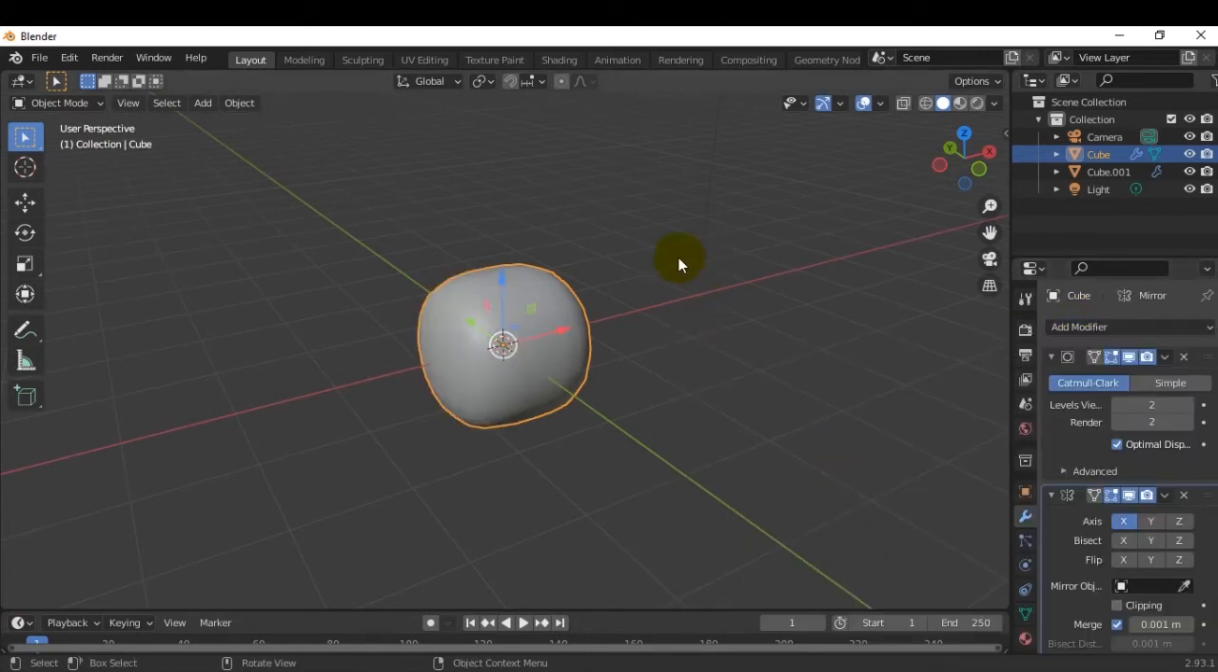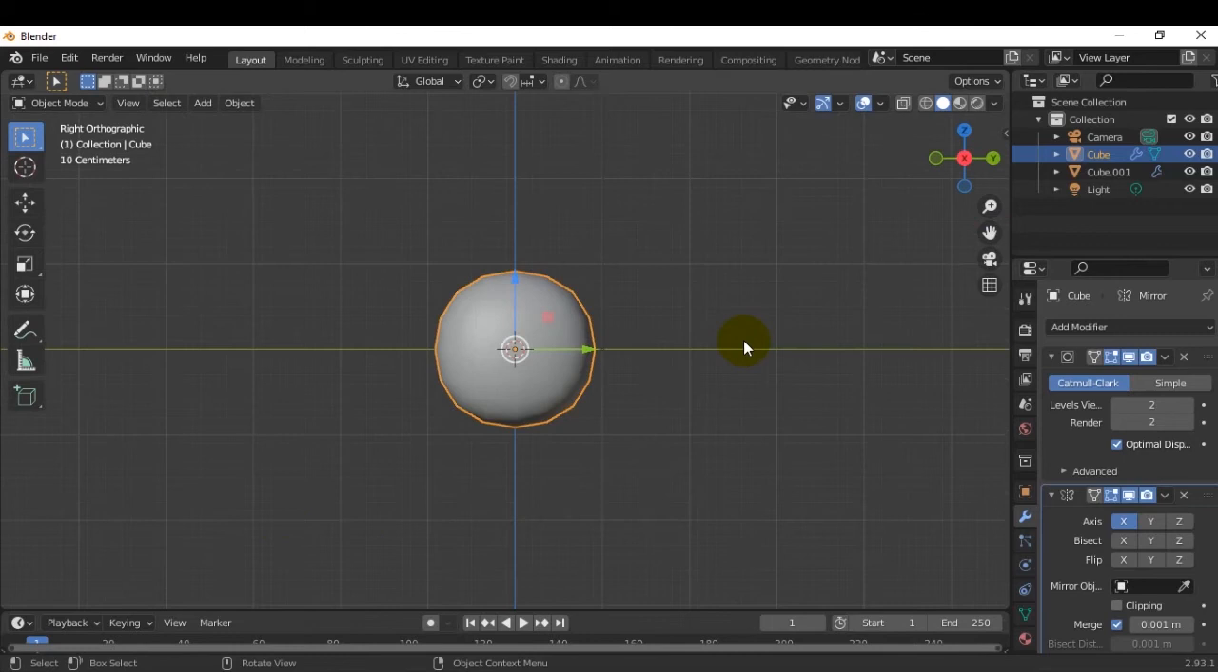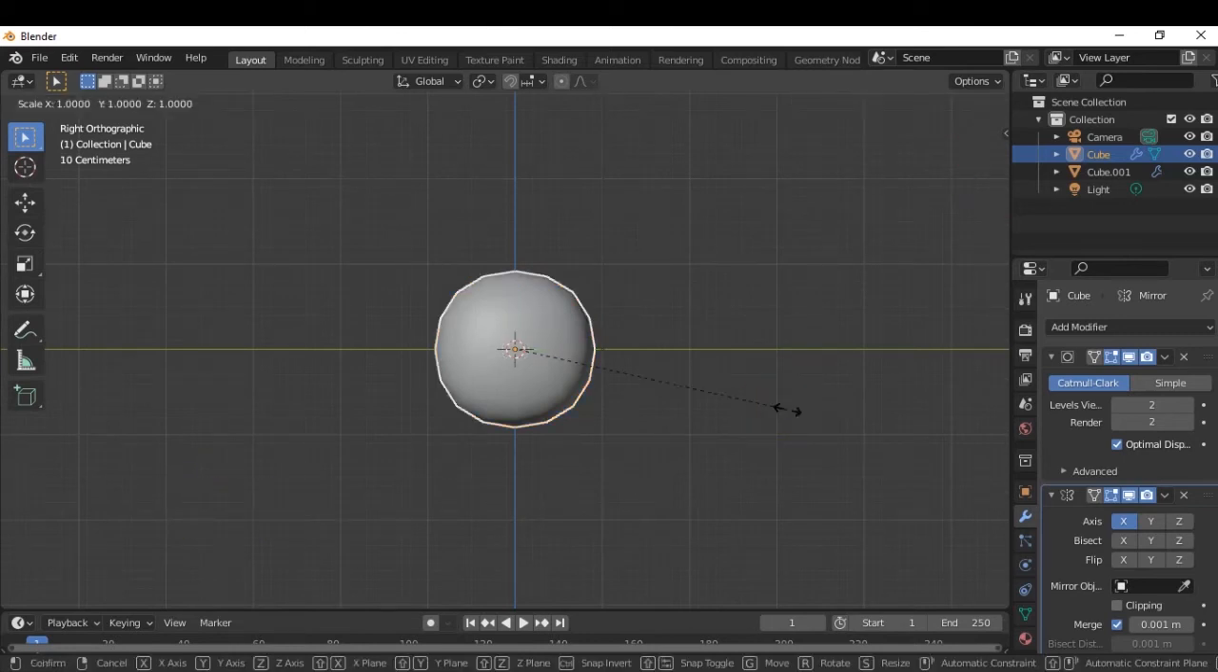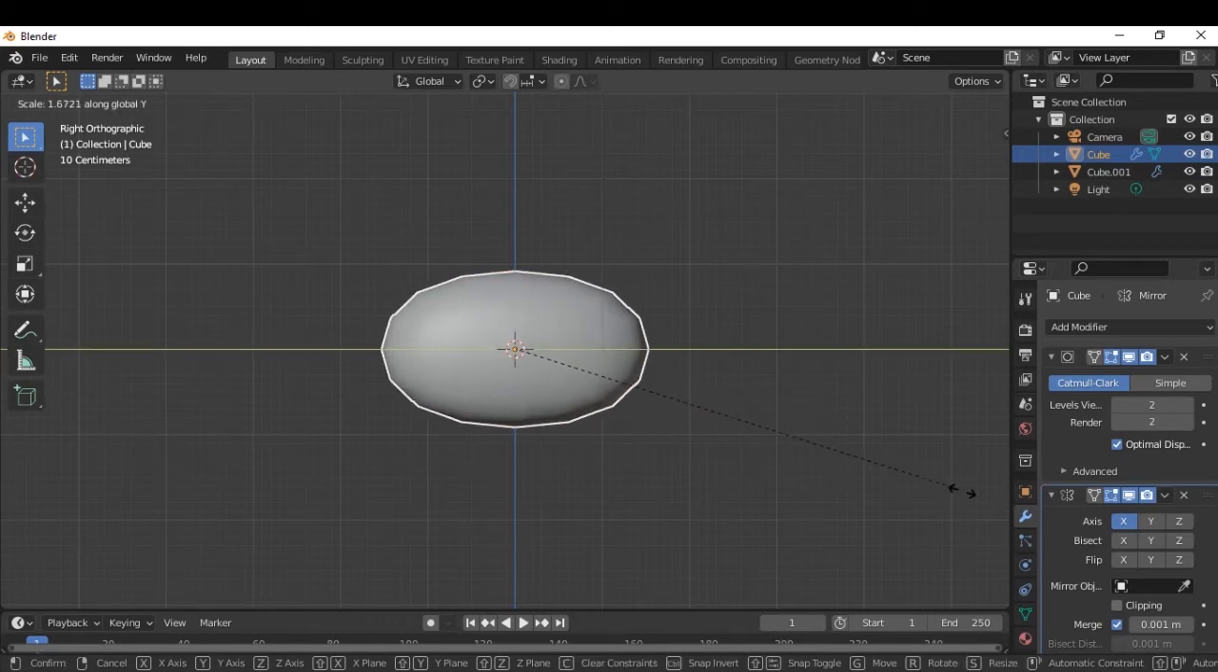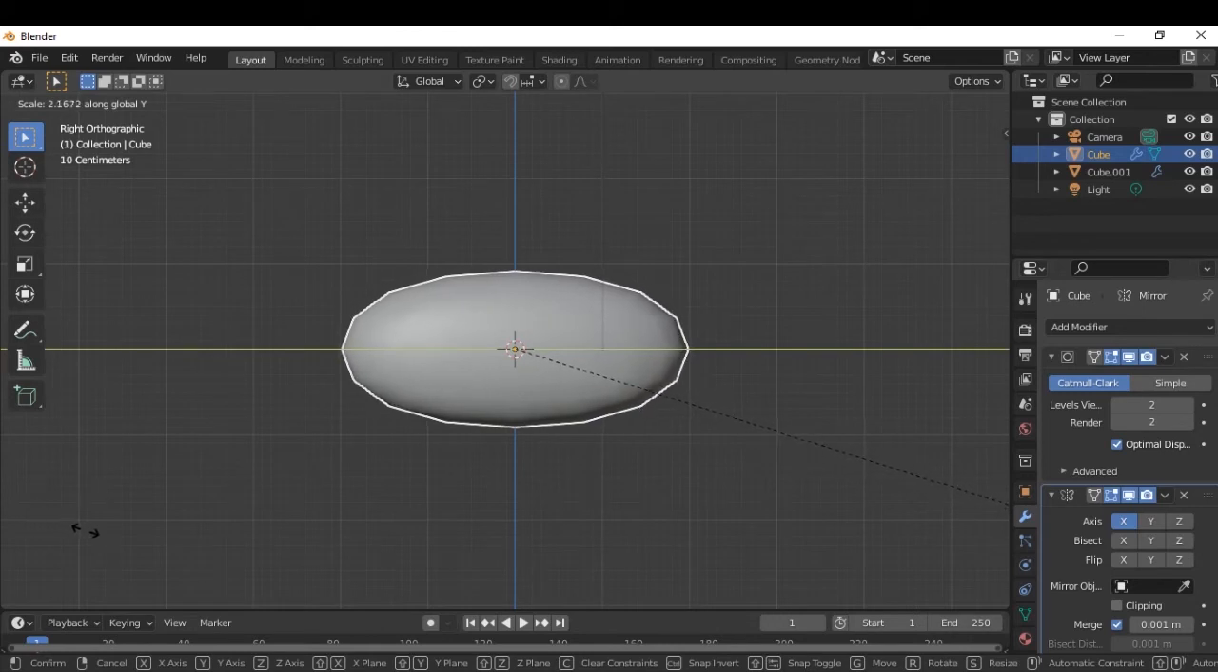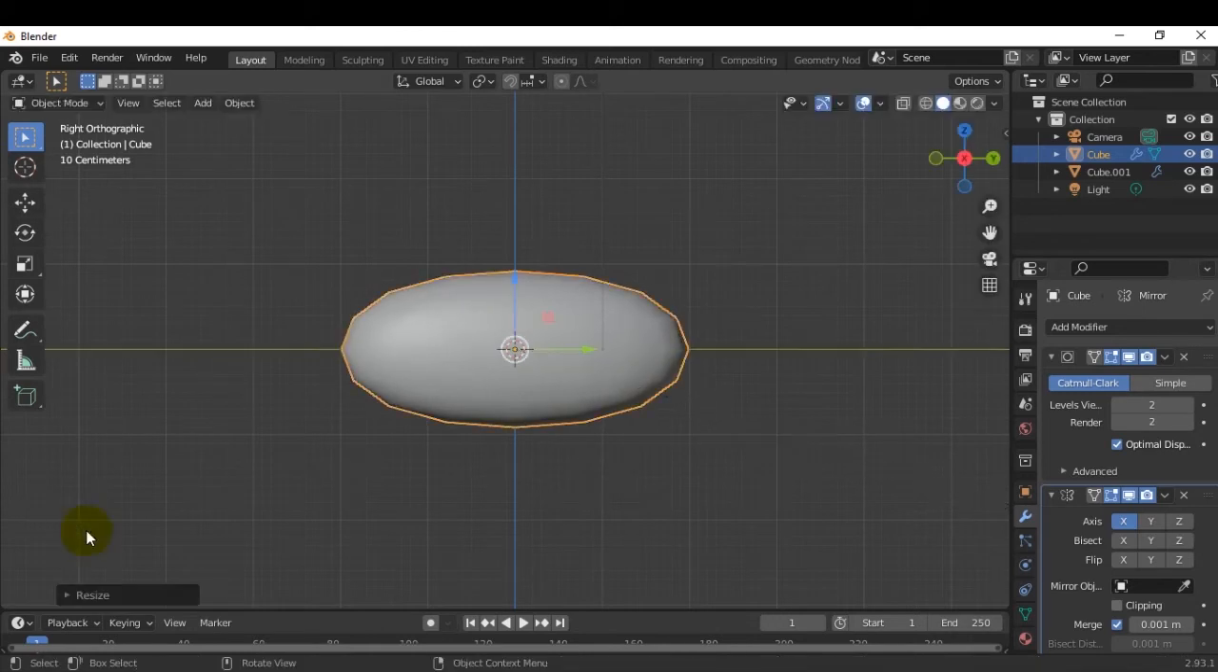Okay, now go to side view, press number 3, okay, and then press S, and then press Y, and scale it for about 1 square unit. Okay, and then left click.